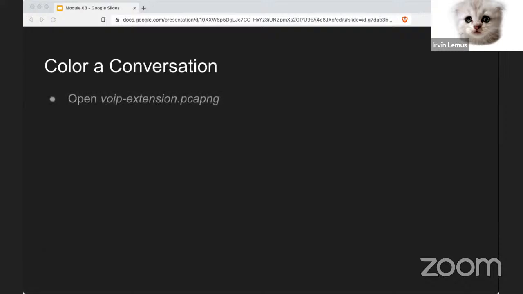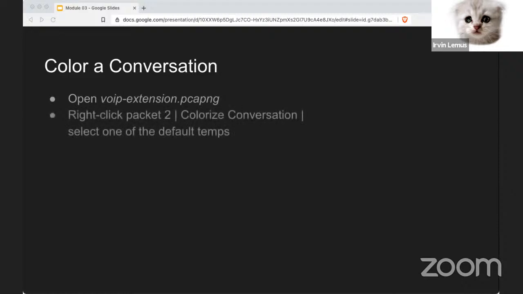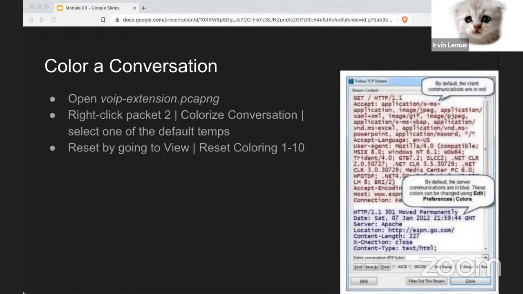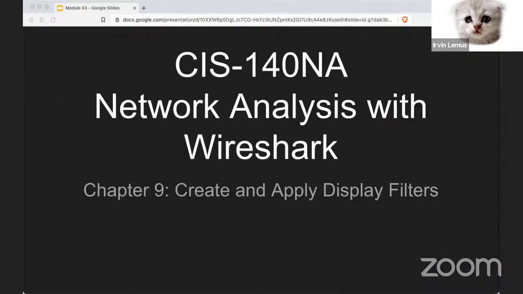In a different file, you can open VoIP extension, right-click packet 2. You can select a default temporary color. It's easy to reset by going to View and then reset coloring 1 through 10 afterwards. But again, being able to take a conversation and temporarily color it because you want to follow it, because you want to see what conversation is happening. Piece of cake in Wireshark.